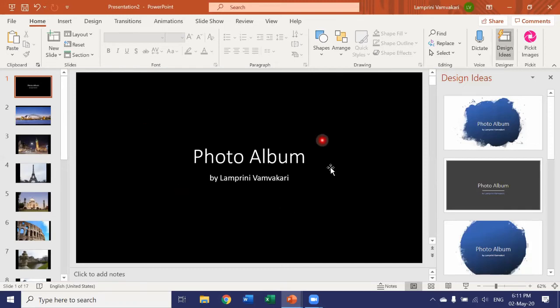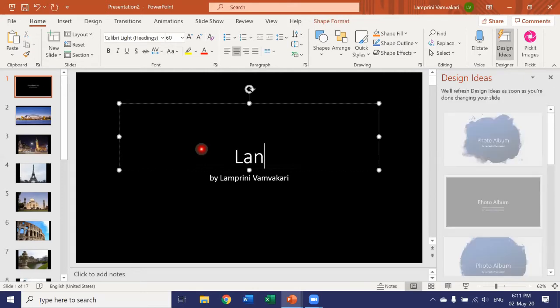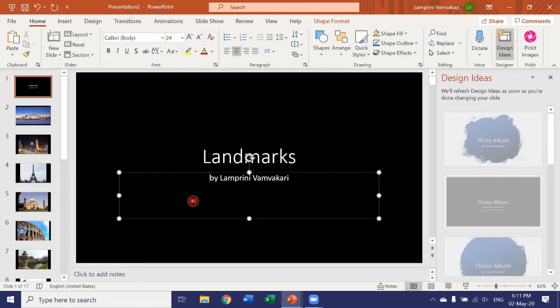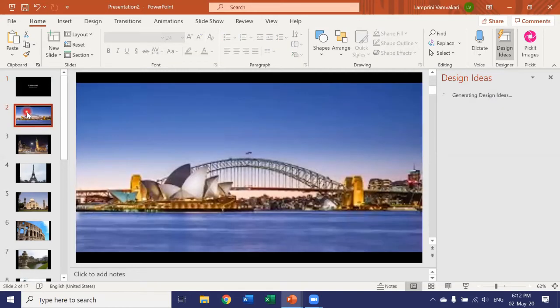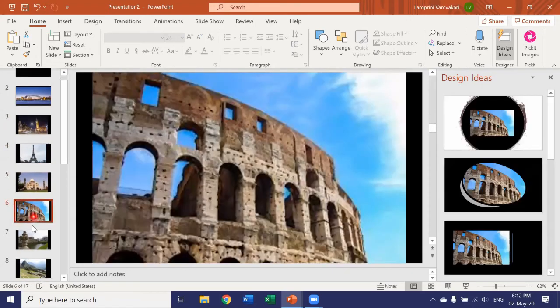Now, you see right away, the first page is my title. The title of the photo album is called Photo Album. Okay, I would like to change the name. So I can just select this text and copy over it. So I would like to call it landmarks. And now you see the rest of my photos.